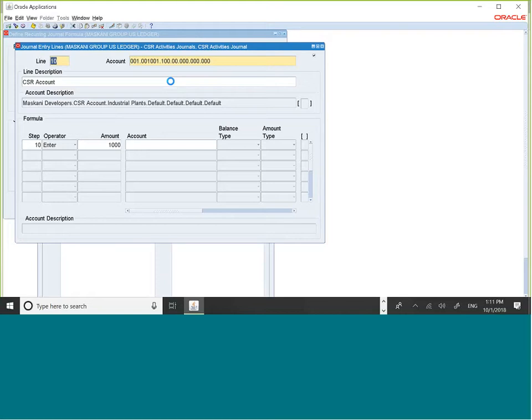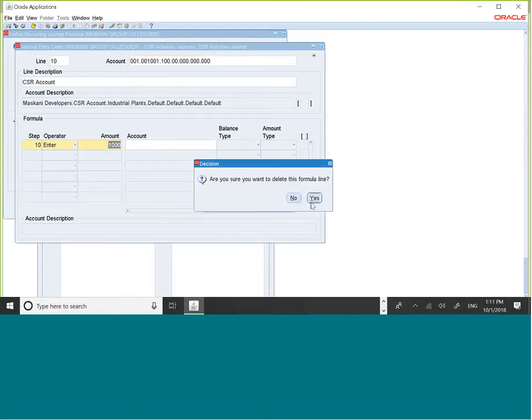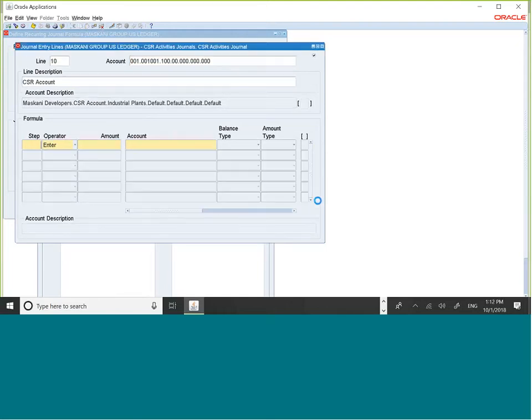So we don't need this. We don't need this part here for the formula. Okay, we only define this part, this line, this journal lines part. So we are going to go ahead and delete this. Are you sure you want to delete this formula line? Yes. Then save our work.